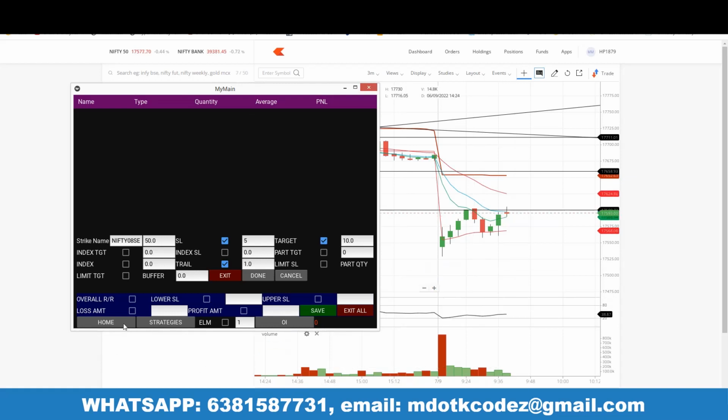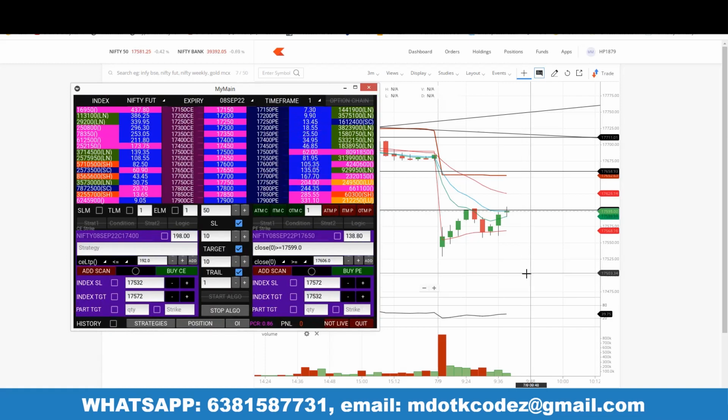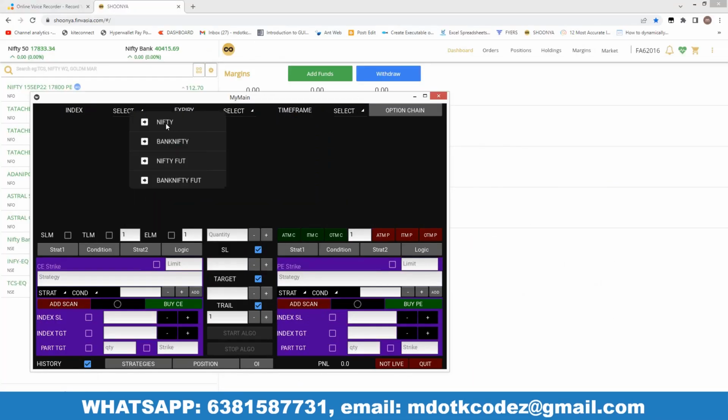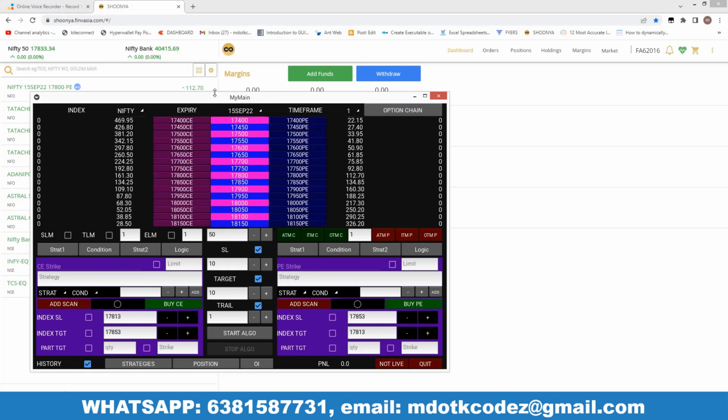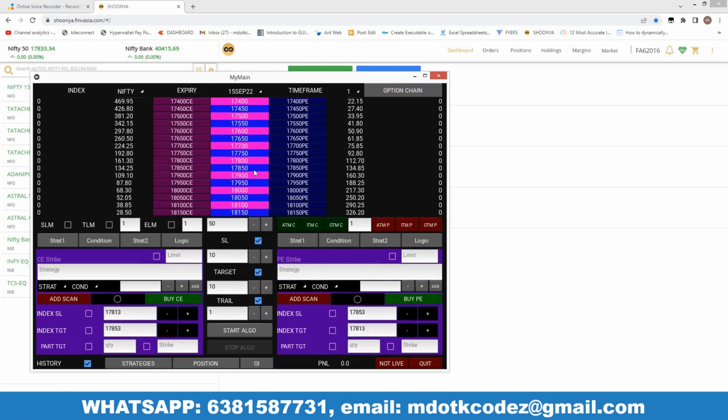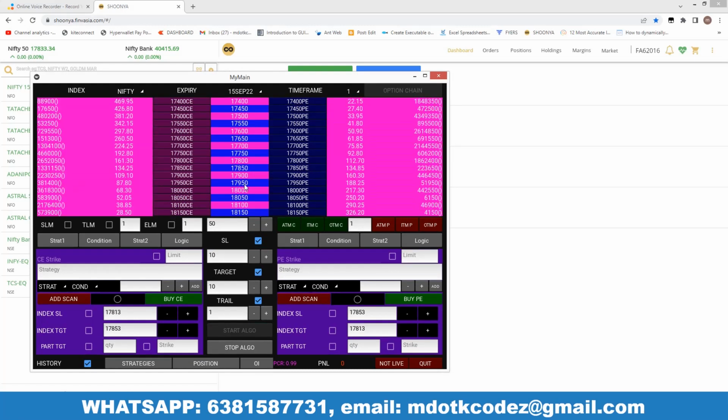Next, let us see each option in detail. Select the index we're going to work on, then expiry and time frame. Okay, click the option chain, view the option. Okay, 16 strikes are displayed, and click the start algos to start. Okay, now the algo is started.